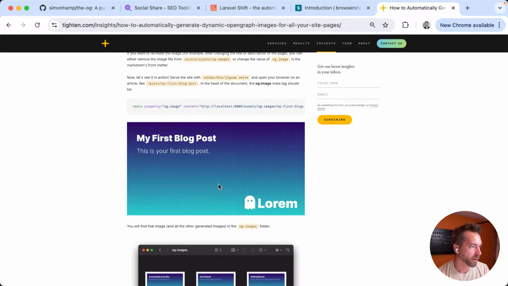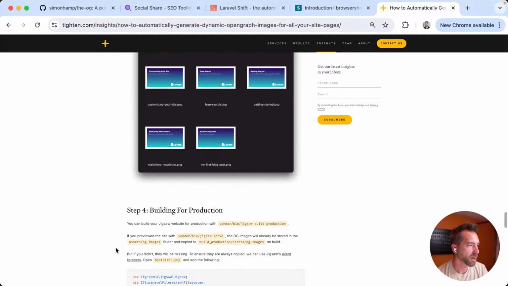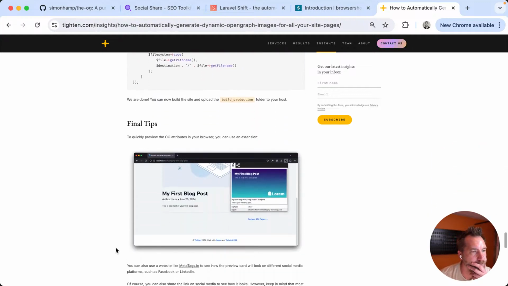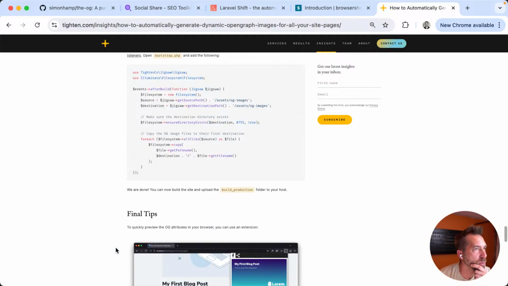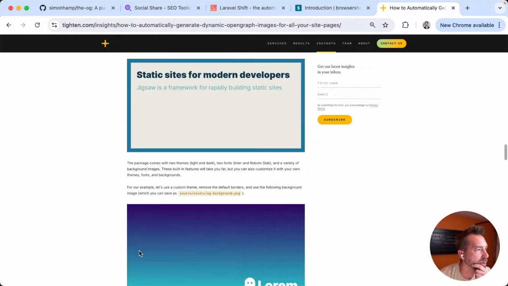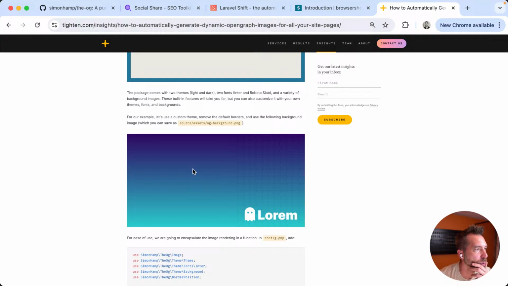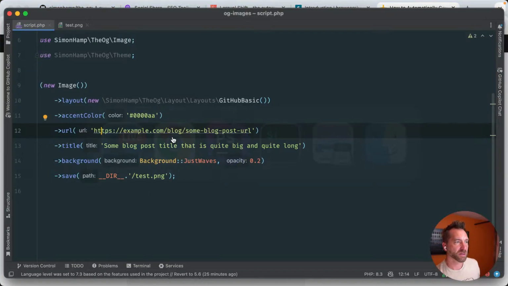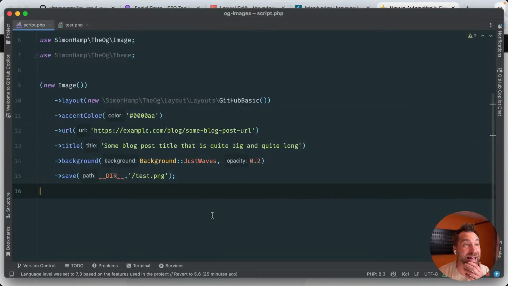Okay, cool. Maybe I'm wrong, but I thought they went on to make their own. I thought they spent a little more time making their own template or theme. I don't know exactly what it's called. Their own OG image through Simon's OG package here. So unfortunately they do not.